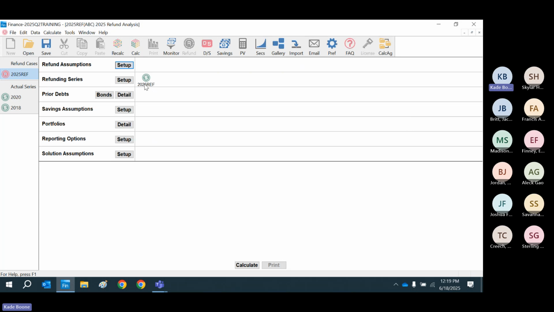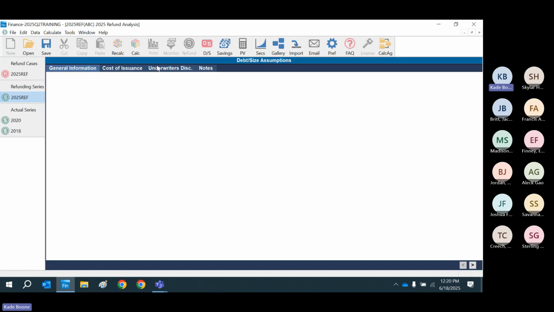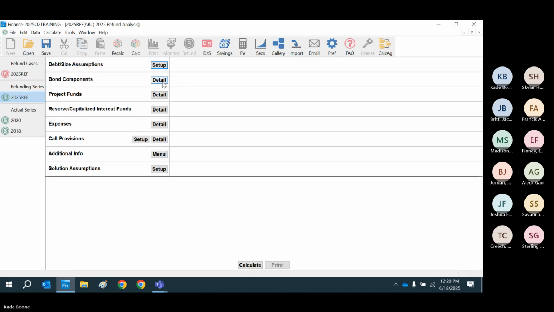But now you'll see proposed refunding. If you go into it, it looks just like these actual series, right? Same kind of a deal, except it's proposed refunding. This is where we put our new assumptions in, right? So again, we'll go back to the 7/1/25. 1/1/26. And again, let's see, going to 55. Okay, we're going to 60.